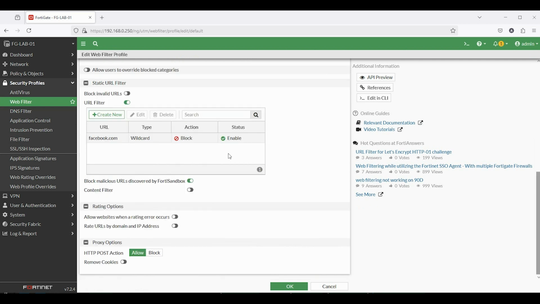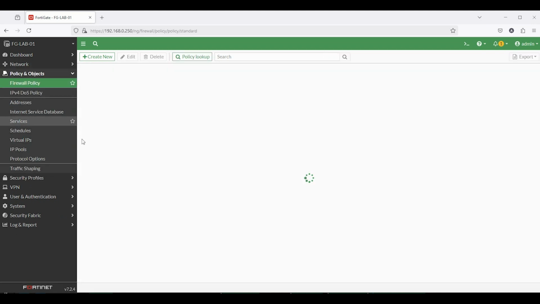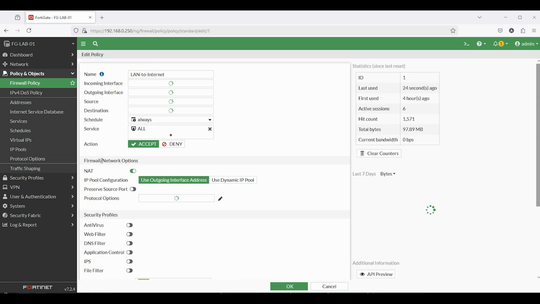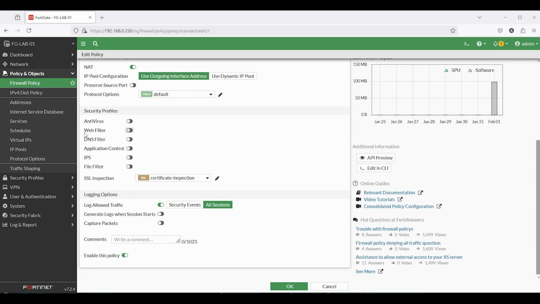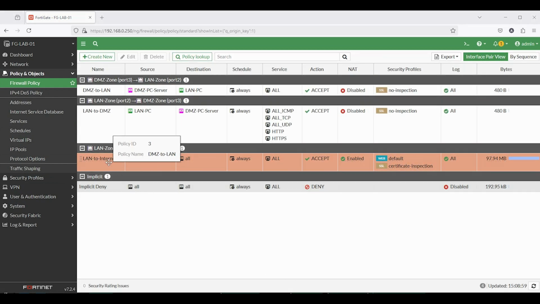Now you have successfully enabled web filter to block Facebook. Go to Policy and Objects, Firewall Policy, to add this web filter profile to the LAN to Internet policy. In this policy, under Security Profiles, enable web filter and select the default web filter profile. Click OK to save the policy. Now we have successfully deployed the policy that blocks users from visiting Facebook and its subdomains.